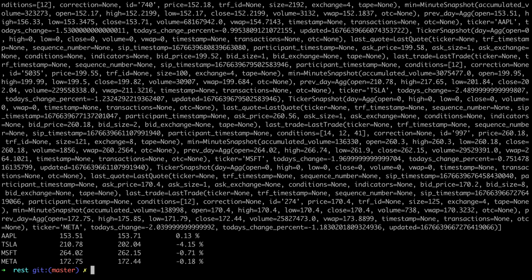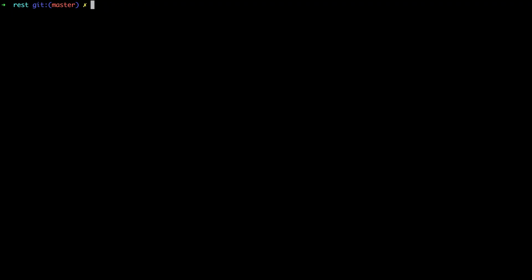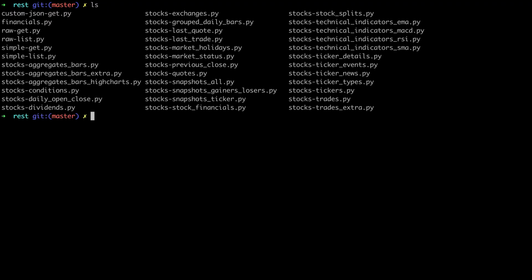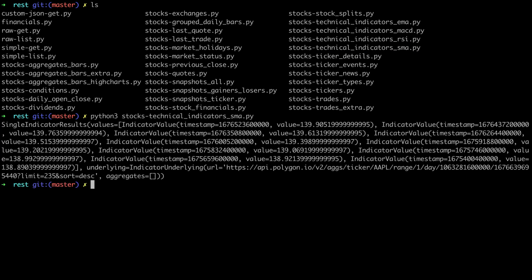There are also technical indicators that you can tweak with your own parameters. Say, for example, you wanted to get a simple moving average for Apple. You just need to run this script and you have instant access to indicators based on the current market conditions.